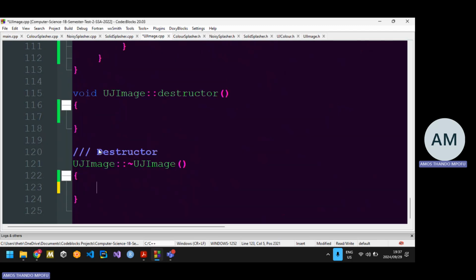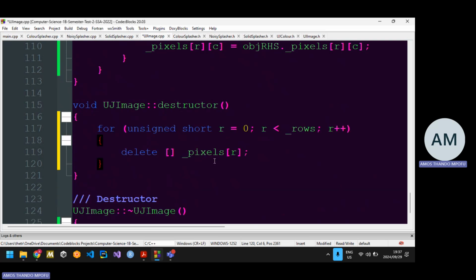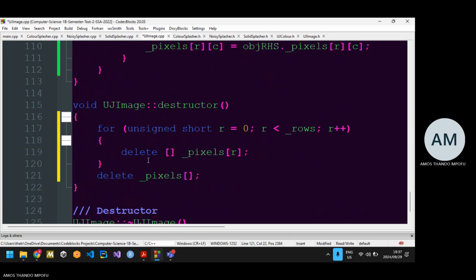Okay, I'm putting it in the wrong place. I need to put it in the helper method, then call the helper method. So after I've deleted all my columns, now I'm left with what? My rows dimension. So I need to delete that. So I say delete _pixels, empty it out. But remember, C++ syntax wants the square brackets after the delete keyword. So there it is.